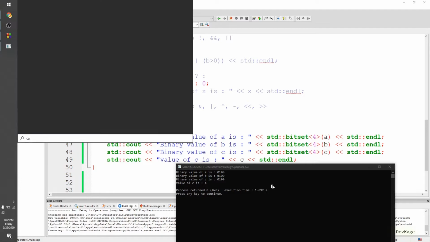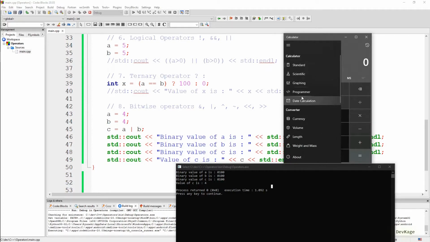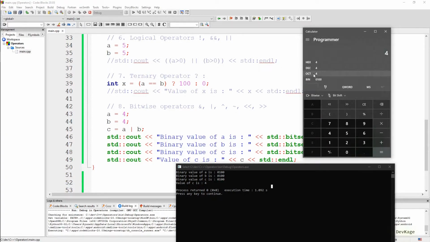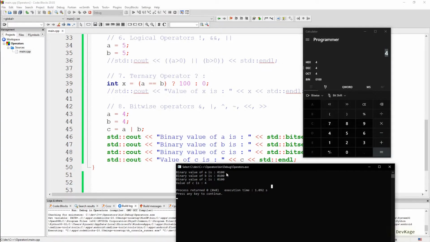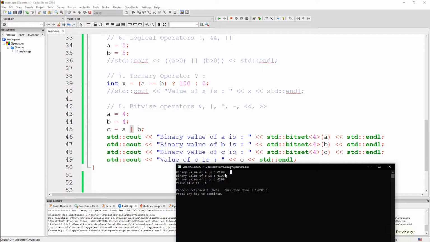So this 0100 is the binary equivalent of 4. You can verify this by opening up the calculator application and switching to programmer mode. If I type in 4 here, you can see that its binary value is 0100. So now let's see what bitwise OR is doing here. Basically, bitwise OR works similar to logical OR but on the bit level. It performs the OR operation on each bit of both the variables. So you can see that 0 or 0 is 0, again we have 0 or 0, then we have 1 or 1 which results in 1, and finally we have 0 or 0 which is 0. And that is how the value of c becomes 0100.